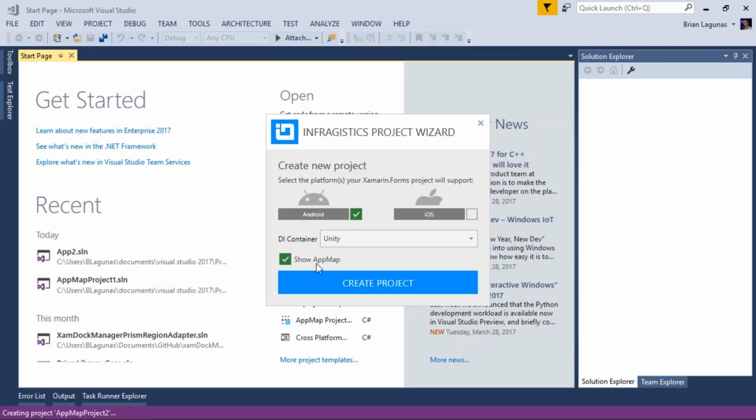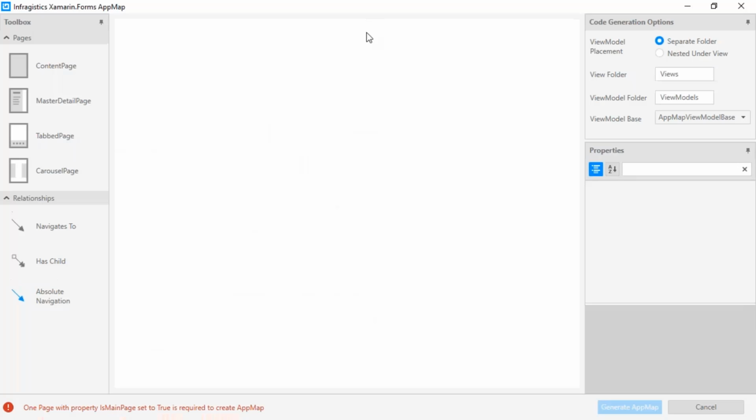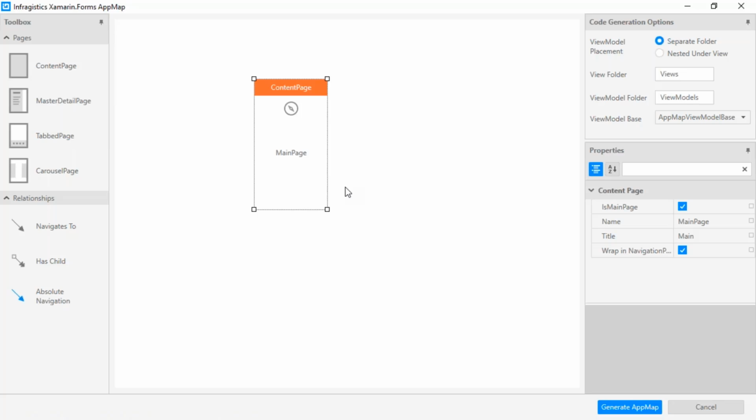So also notice this little checkbox that says Show App Map. So now I'm going to only create an Android project, and I want to show the App Map. So now my App Map dialog is going to be displayed, and this is where I speed up my app development, right? I'm going to say, you know what? I'm going to drag a content page over. Now, it's the first page on the screen, so it's automatically set as a main page. So if we look at the property grid on the right-hand side, I can see, yep, it's a main page. And look at this, it's wrapped in a navigation page.